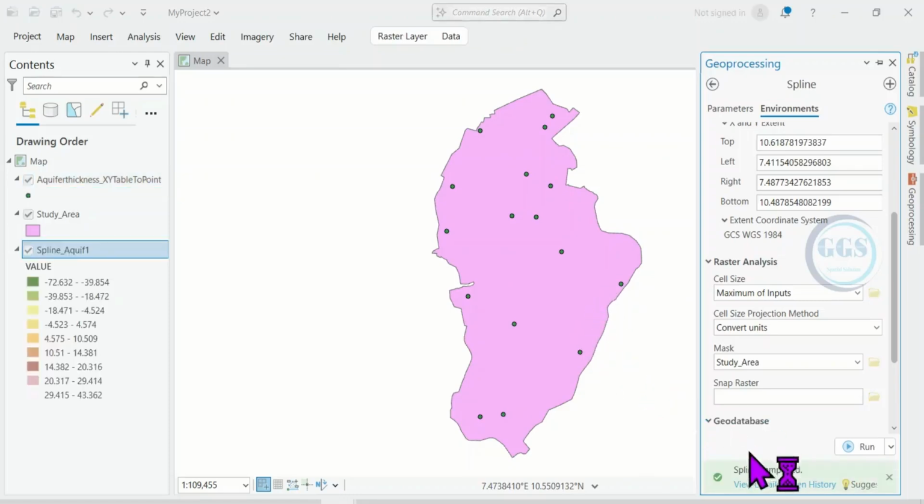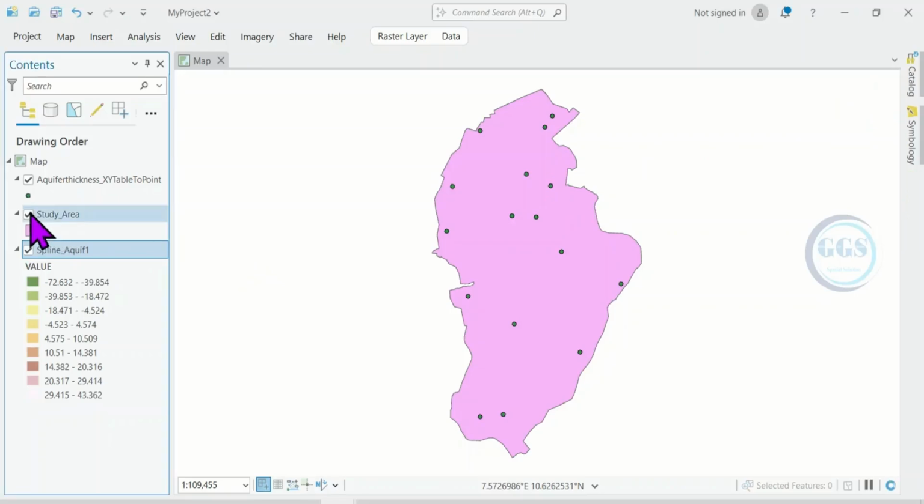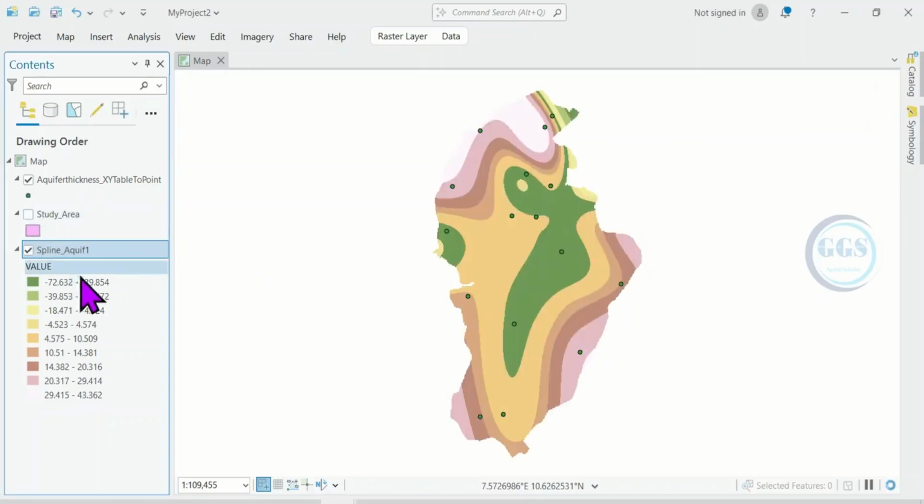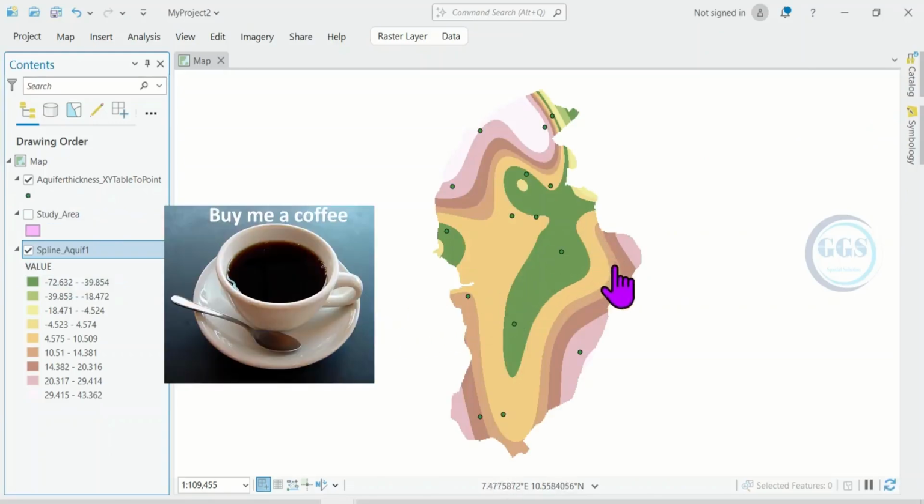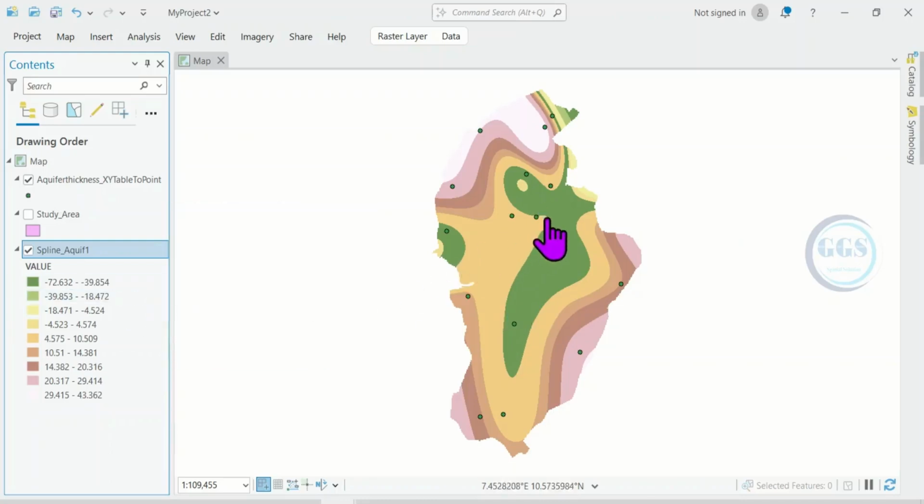Yes, the aquifer thickness map has been generated. So I can close this geoprocessing page. Now to view it, let me uncheck the study area. Yes, you can see the map. Here is our aquifer thickness map.